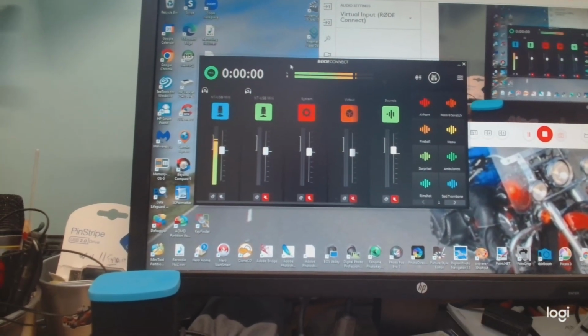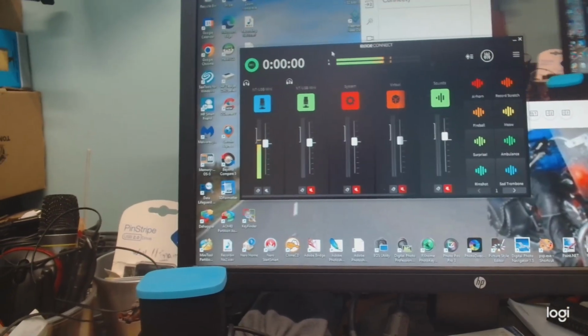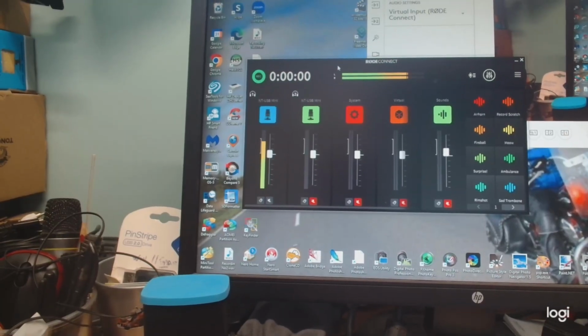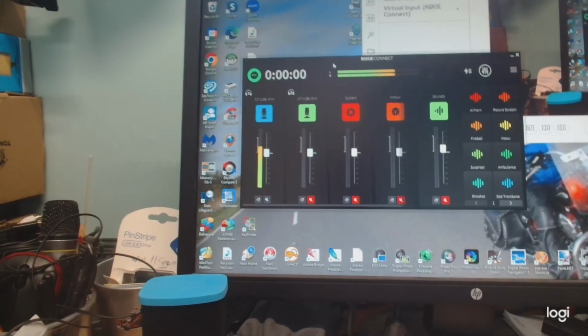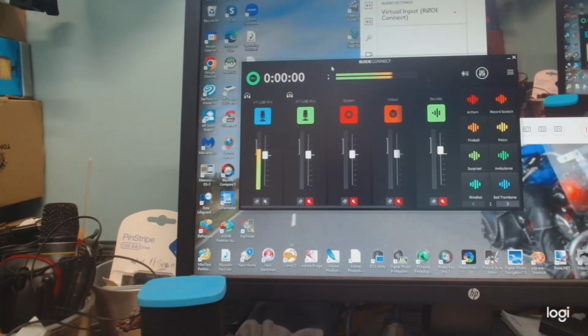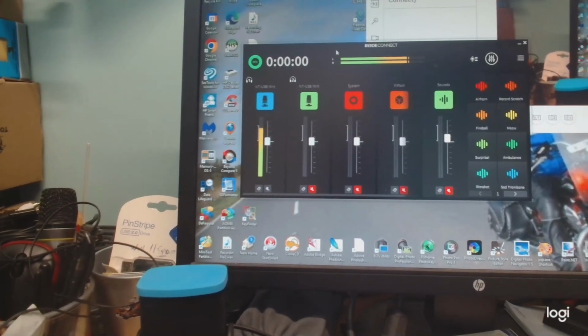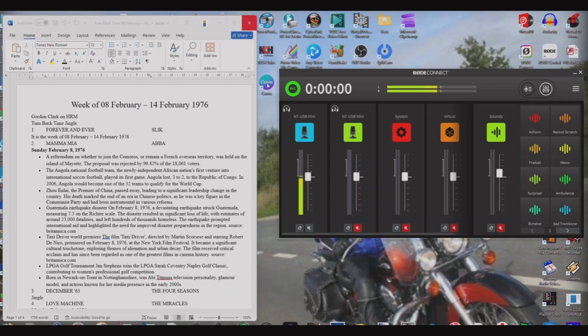The recording software I use is called Rode Connect. If I just turn this round, there is the Rode Connect software. I'll actually do another recording of that because I can show you how that works properly with just recording the actual software itself. Okay, here's how I do my recording. I've shown you the microphone, and here's Rode Connect.